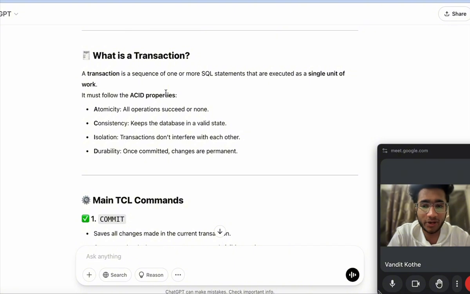A transaction follows the ACID properties: atomicity, consistency, isolation, durability. Atomicity means either all operations succeed or none of them succeed. Consistency keeps the data in a valid state. Isolation means transactions don't interfere with each other. Durability means once committed, changes are permanent, so no one can change your data.